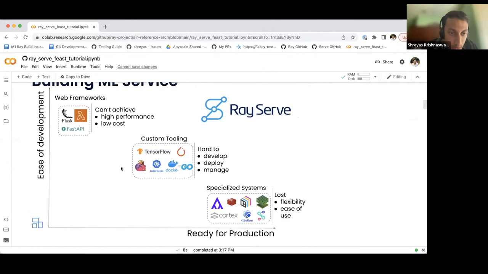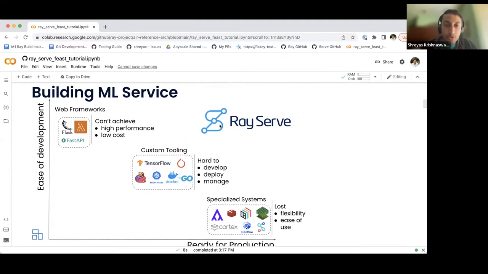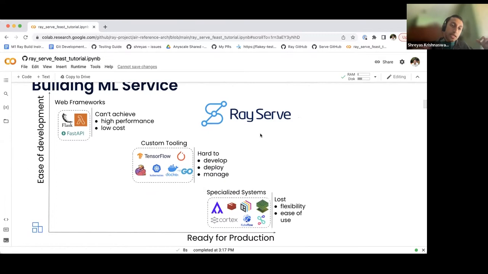So again, just to reiterate before we jump directly into the code, the big benefit of RayServe is that it balances out both the ease of development that we want when we're working with simple web frameworks, as well as the production readiness of much more specialized systems. So you get the best of both worlds when you're working with RayServe. Let's take a look at how it does that.